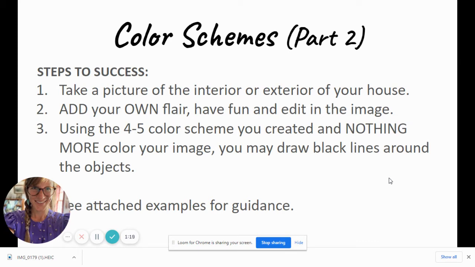So in some ways, it's like becoming an interior designer, designing the interior space, but you're only allowed to use those three colors. Now, I want you to use an image because it's best to draw over it and have the dimensions of the space that way. Okay. So you're going to be using that 4 to 5 color scheme you created and nothing more to color in your image. If you draw black lines around the objects, you can drop color into the sections. That way, it's easier to add color to it.